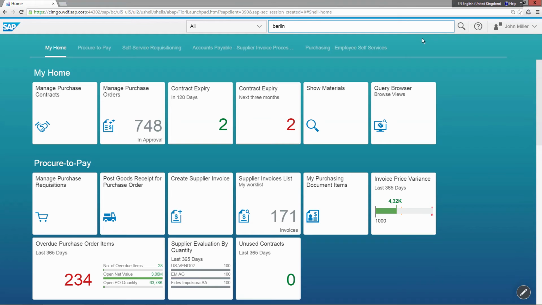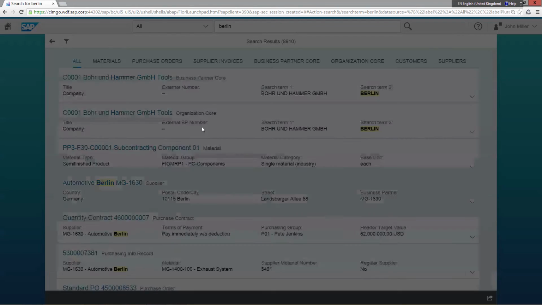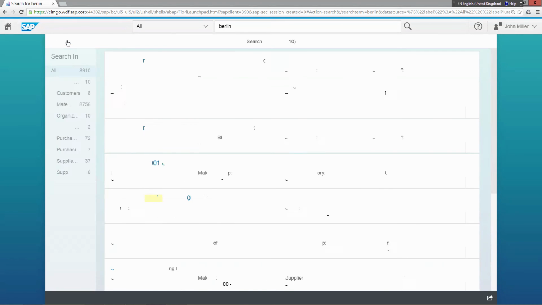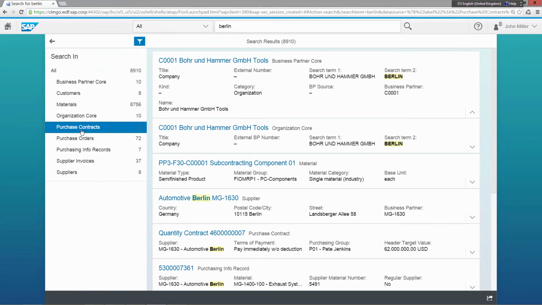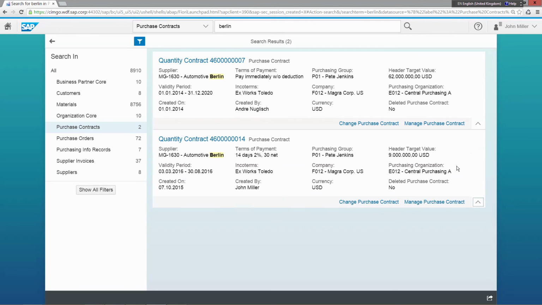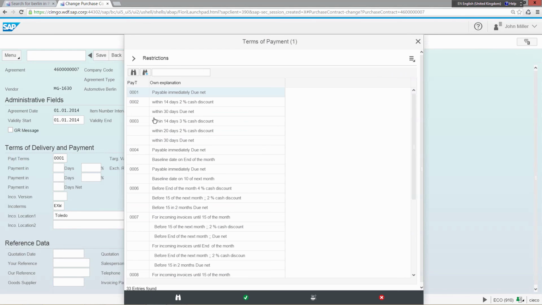For example, I'm talking to a customer called Berlin Automotive, so I search for Berlin, and the system returns me all the related items that I have the authority to view. I can quickly filter to the specific object we're talking about, a purchasing contract, and I can identify a specific contract easily, and more importantly, I'm able to navigate to the object should I need to perform an action, perhaps alter the payment terms based on our discussions.